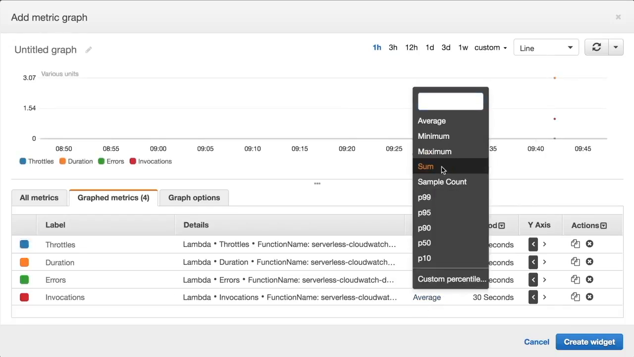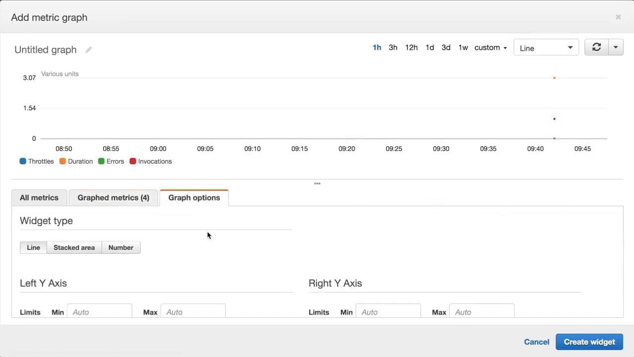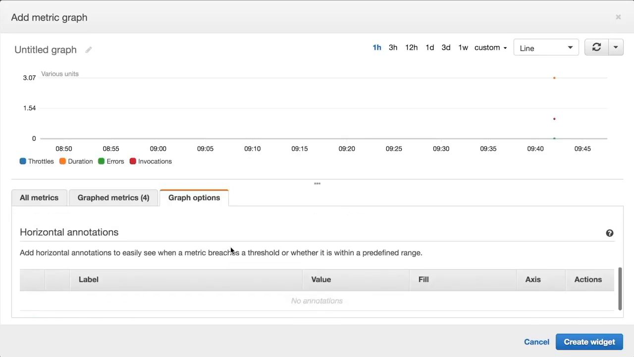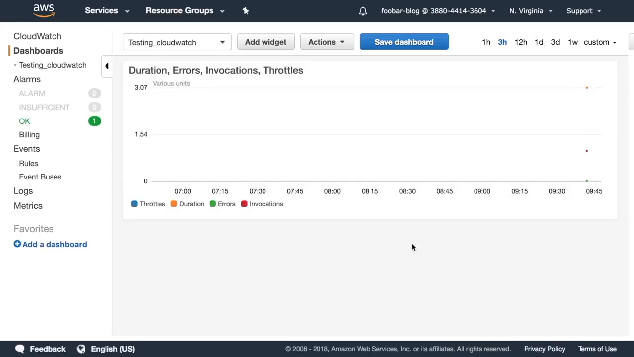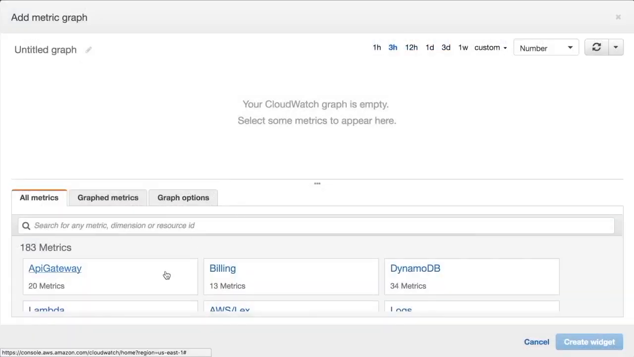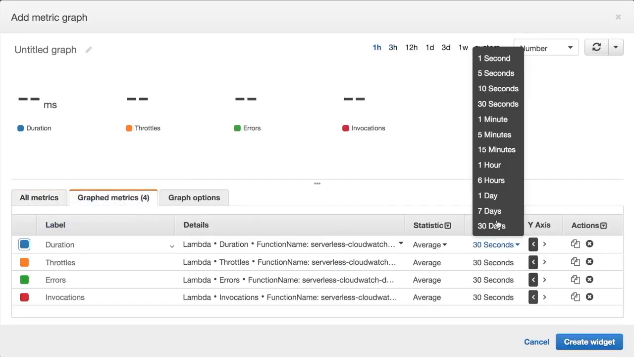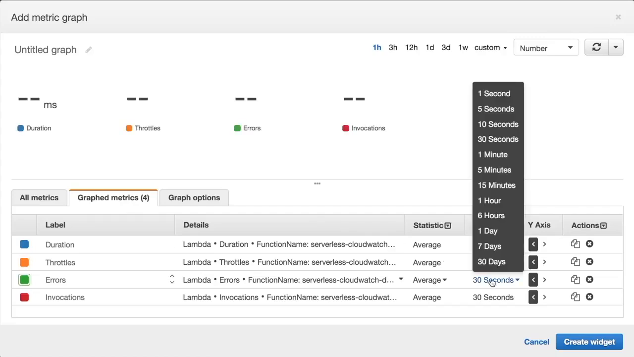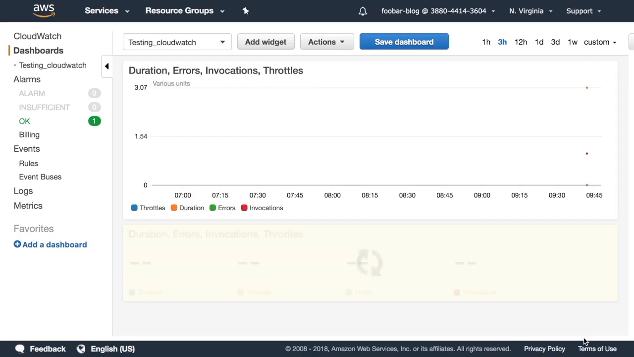And then you have some graph options. You can put annotations. You can define how you want to show the data. And that's kind of the graph. Then you can add numbers as graphs. That's something I like. Some things are easy to see as a number. So let's just look again for the same function. And then you can see if I change the period, then the average just disappears. There's not enough data. So now we have it at 1 minute and we don't have any data there.